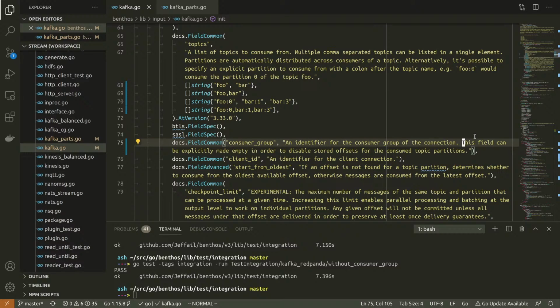Identify for the consumer group of the connection. This field can be explicitly made empty in order to disable stored offsets for the consumed topic partitions. Okay, I think that's fine for now.